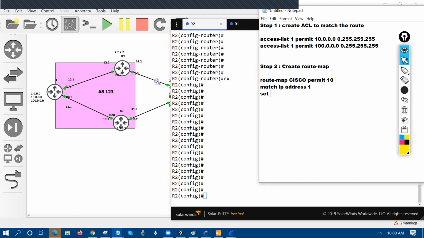Then set AS path prepend. I'm going to prepend an AS number: 1 2 3 1 2 3 1 2 3 1 2 3 1 2 3. I can use a different AS number as well, such as 10. So for this particular route, I'm going to add some dummy AS numbers. Then sequence 20 for the remaining routes, otherwise an implicit deny will happen.